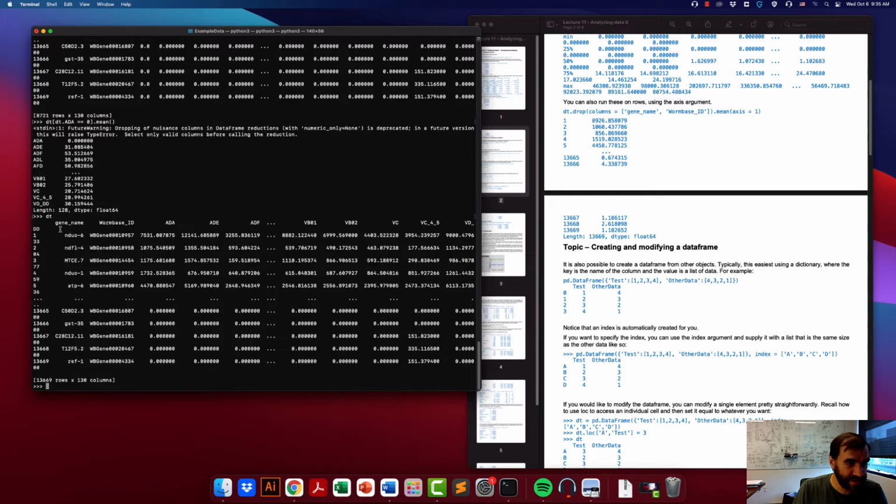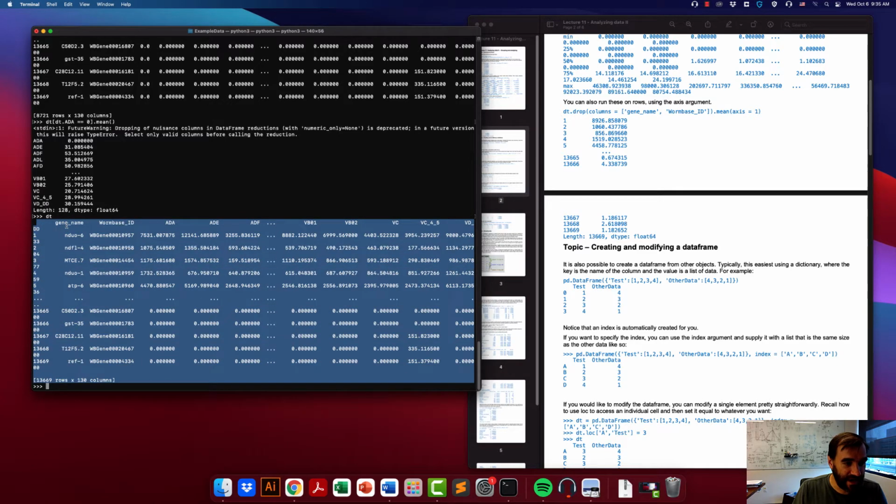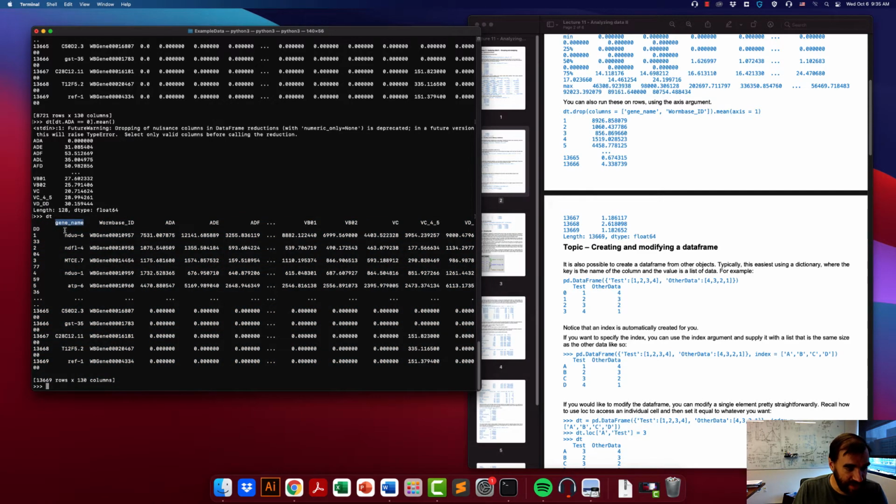So you can think about this as, this right here. If we want to think of this as a kind of a dictionary-like object, then gene name would be a key, and then we'd have a list of all of the gene names, the 13,669. And then the next element of the dictionary, the key would be worm base ID, and then all 13,669 values for that, et cetera, et cetera. So anytime you can get data in that basic shape, you can create a data frame out of it. So let's see an example of that.